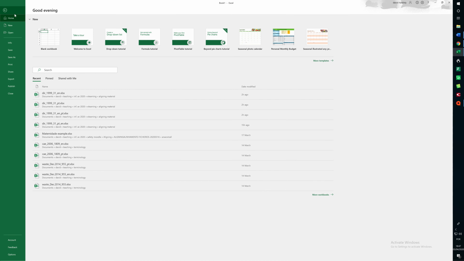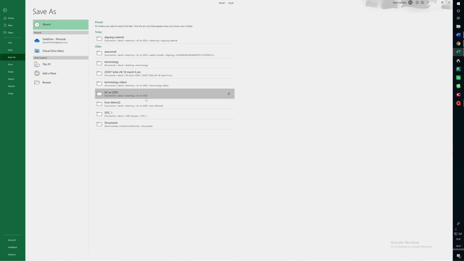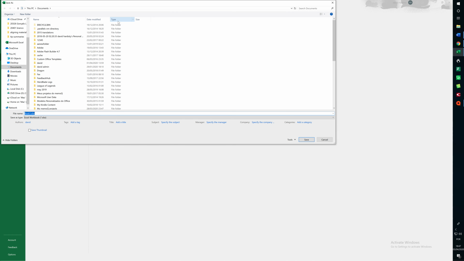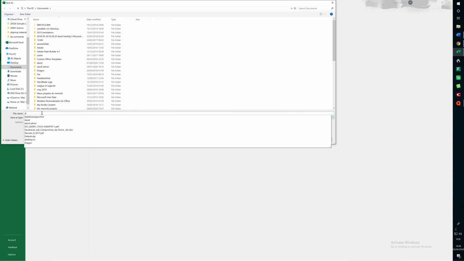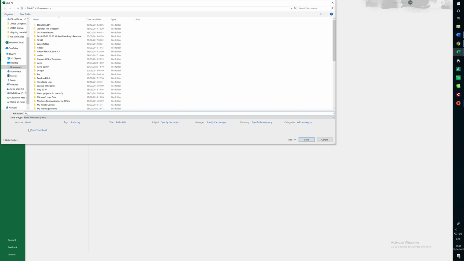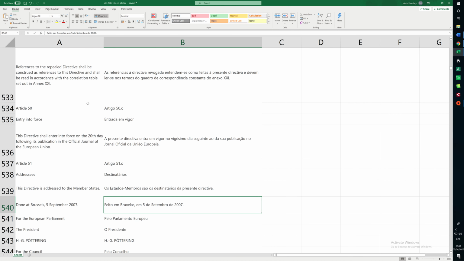Let's just save this as a document. So I will save as, I'll put it here for now. Now, this is a directive, which is Directive 2007 number 46, and this text was in English and Portuguese. So I will save the document like that. So now the document is saved.